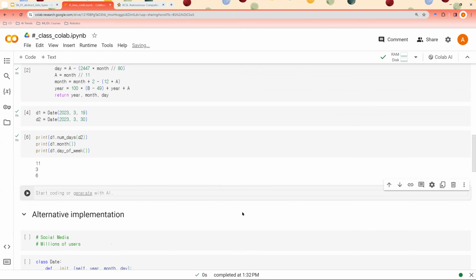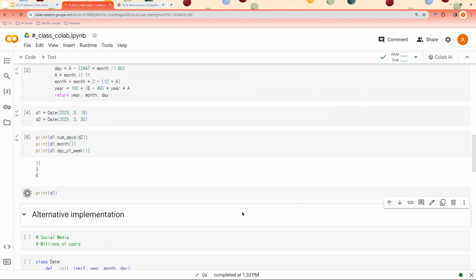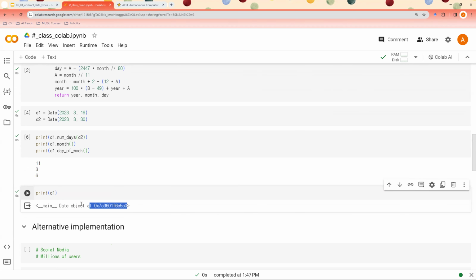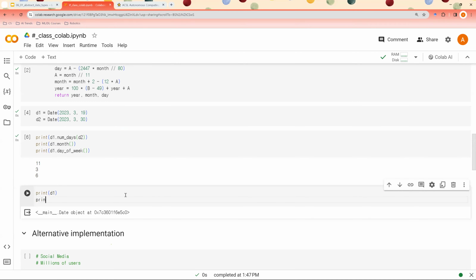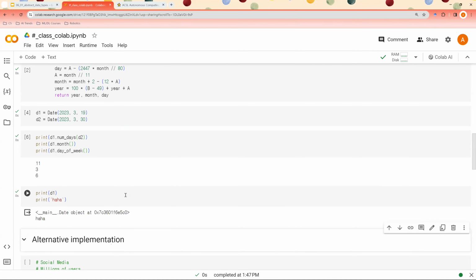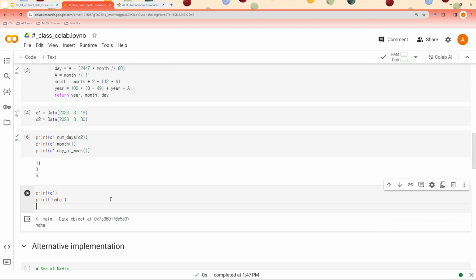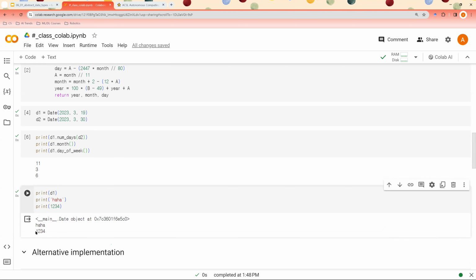And another thing we want to support is when we print D1, it gives us the address where this object is stored. And how do we solve this problem? We want a nice representation, like when we print a string it gives us a nice representation of this string, and when we print out this integer, this integer gets printed in a nice format. And how should we implement this part?